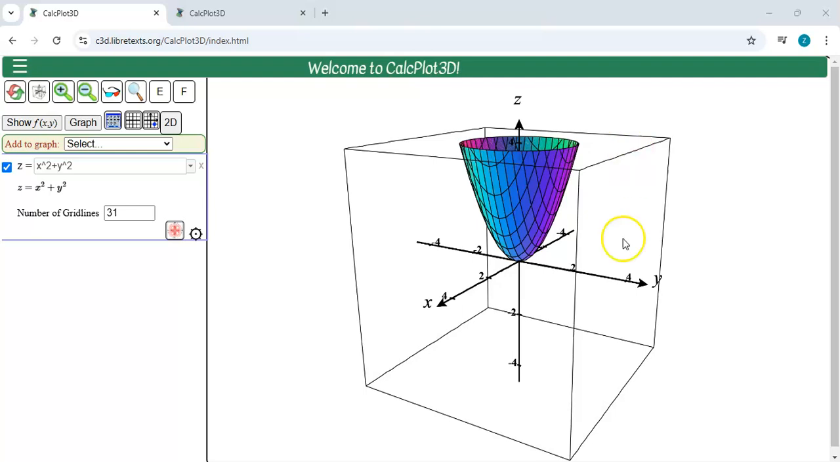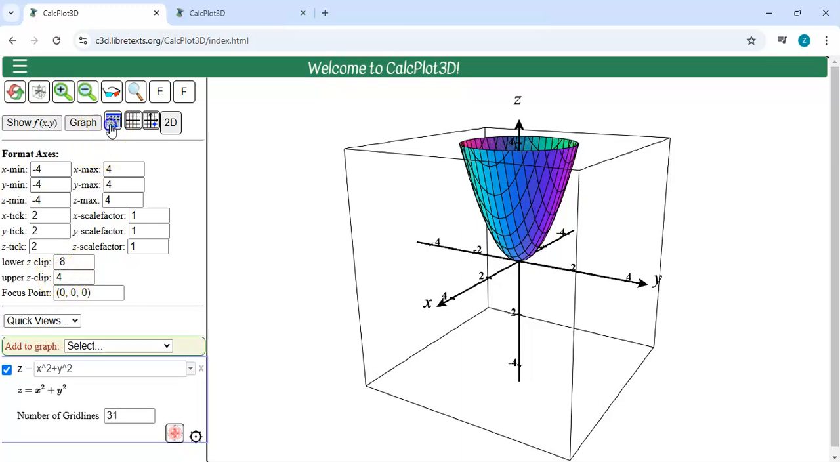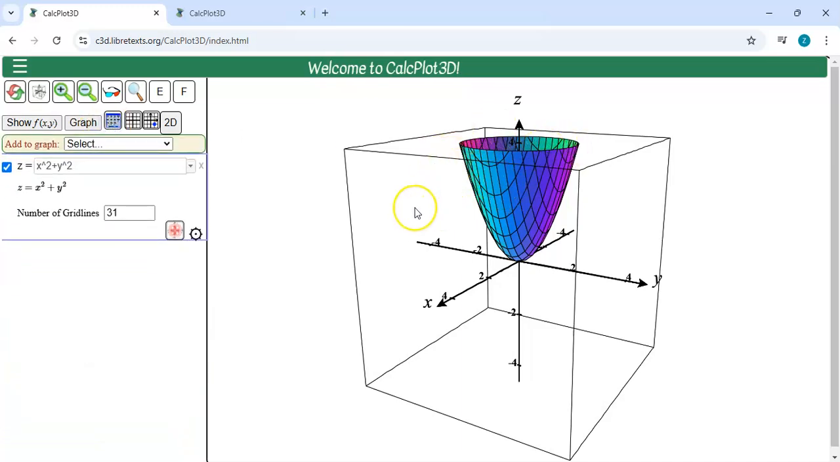So here I'm just using our standard paraboloid, x squared plus y squared, and I just used an upper Z clip of 4 to cut this off at the top, so it's just kind of easier to see and doesn't go off the screen or at least out of the box.